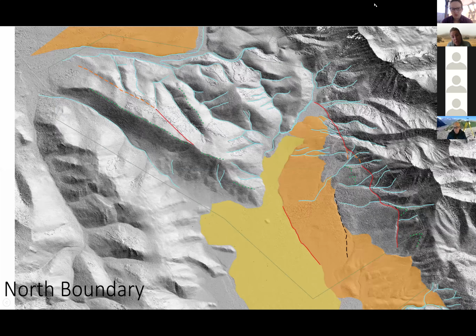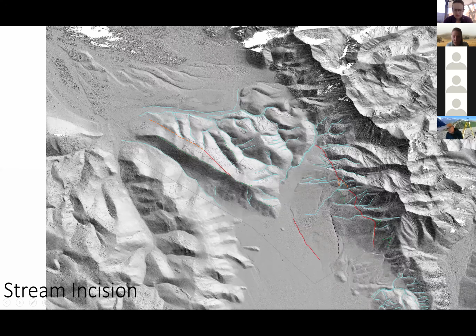And then this is just showing it without the fans, so you can see a little bit better the older fan surface and the lineations that I looked at that seem to be faulting related, right? And the incision on either side of the fault, which definitely seemed to be incising at a faster rate on the eastern side than on the western side, which to me also indicates that the east side is being uplifted, right?